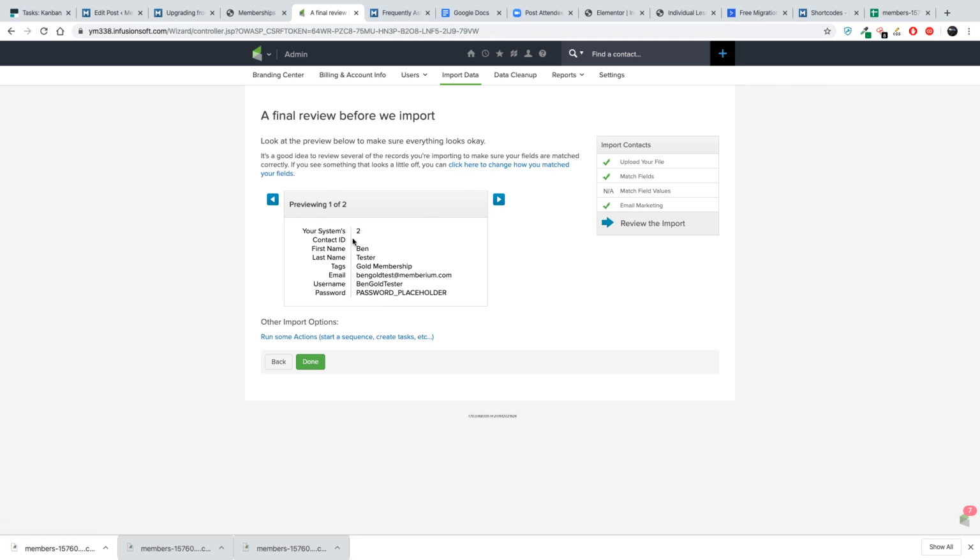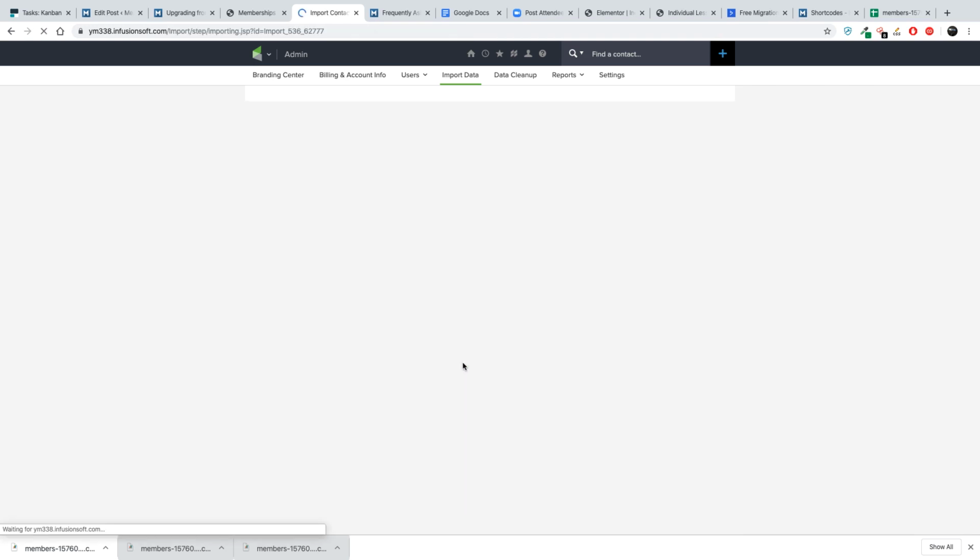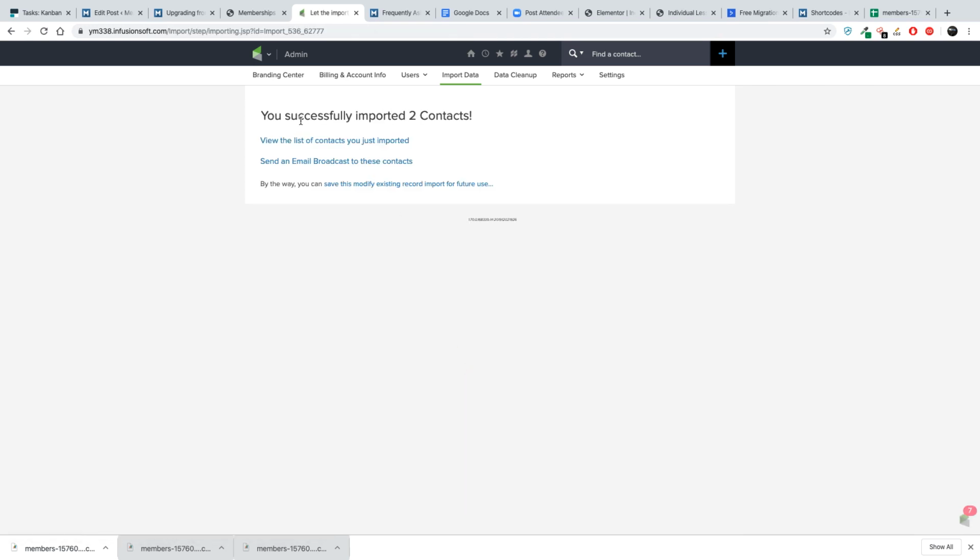So you can see the contact ID, that's just going to be automatically generated since we didn't set that up. But the first name and the last name look correct. The tag is correct. That's my gold membership tag. My email came through. My username came through, and my password is password placeholder just as we want. So since everything looks good there, you can press the done button, and now it's going to run through the import.